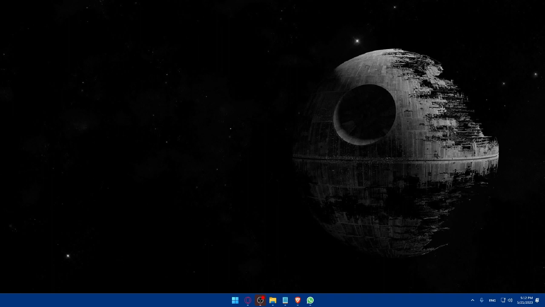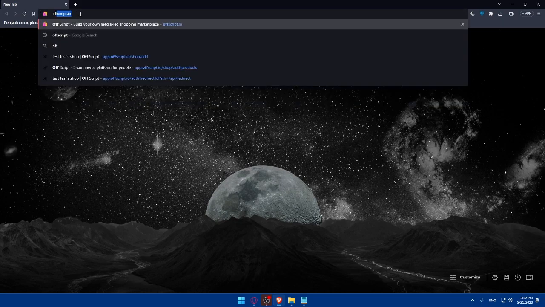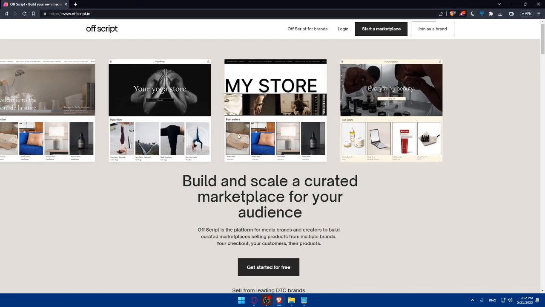So first, let's start by visiting the OffScript website. Of course, just open whatever browser you're going to use to follow this tutorial. In my case, I'm going to use Brave browser, but you can open whatever browser you have or want on your PC. Go to the URL section and simply type offscript.io and hit the enter button. That will take you directly to their home screen or main screen.